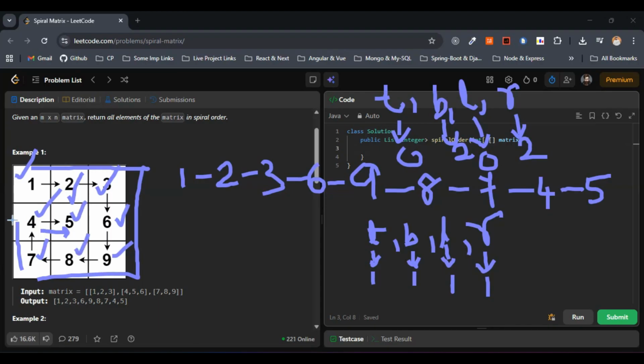Now we are done. So basically let's discuss the geometric view here. Each loop peels one perimeter layer of the rectangle, basically shrinking the boundaries until they cross, right? So this is basically the geometric view in simple terms. So this is how we got the output. See here, this one we are displaying as the output.